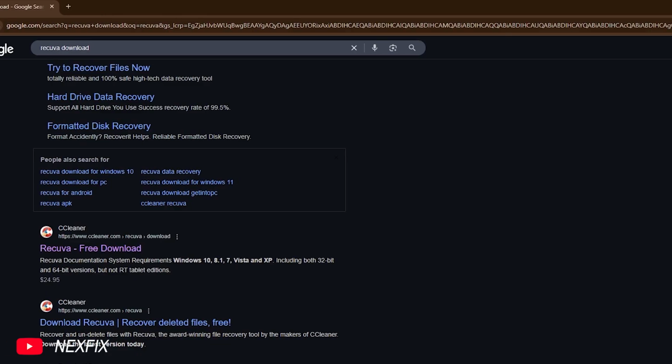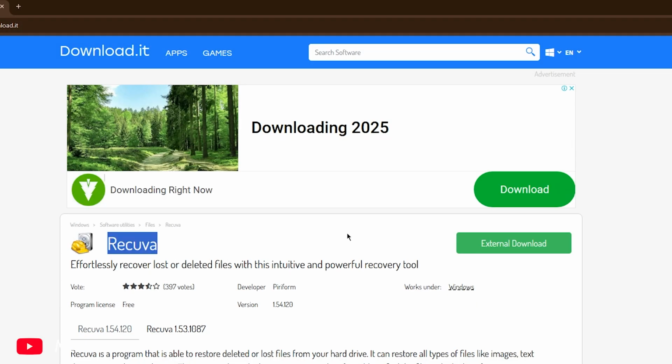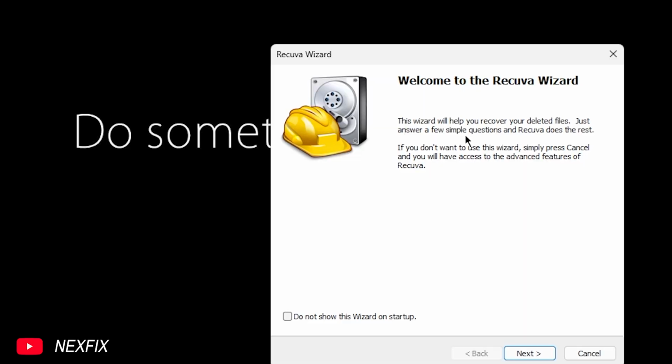Download and install the software. Select the drive and scan for lost or corrupted files. Follow the prompts to recover your files.